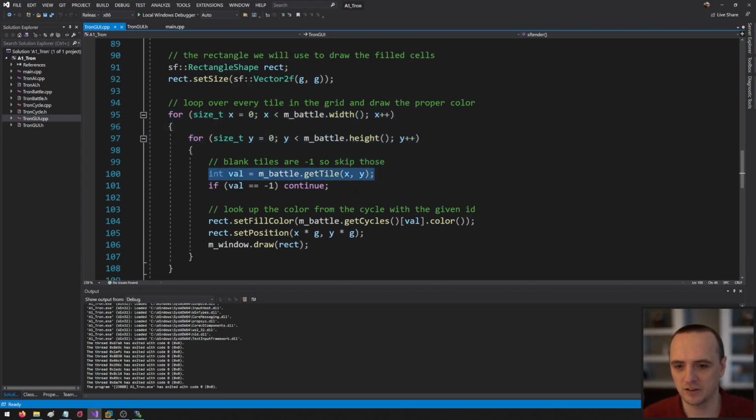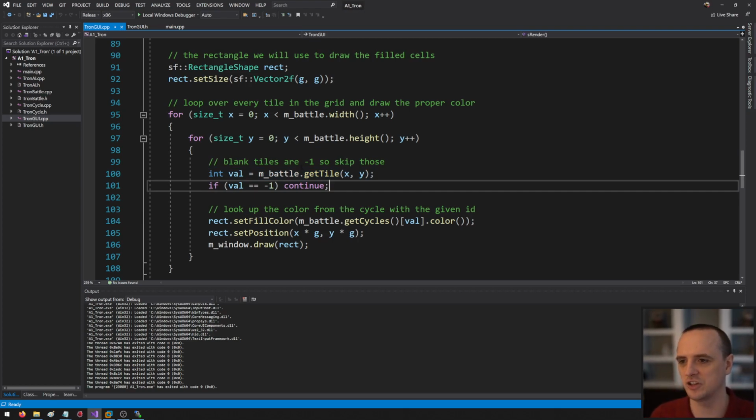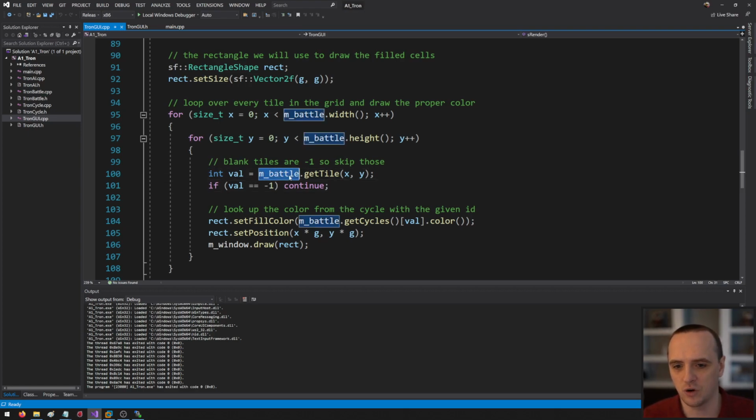Then blank tiles are -1. So I haven't explained this yet, but essentially every tile in the grid is going to be given an integer value that's unique to each player. So for example, there's player 0, player 1, player 2, player 3, but blank tiles have no player on them. So I've just said that -1 means there's no player on it. So I'm going to call battle.getTile, and battle.getTile will give me the integer value of the player that's on that tile. So the map is just a 2D array of integers, essentially.